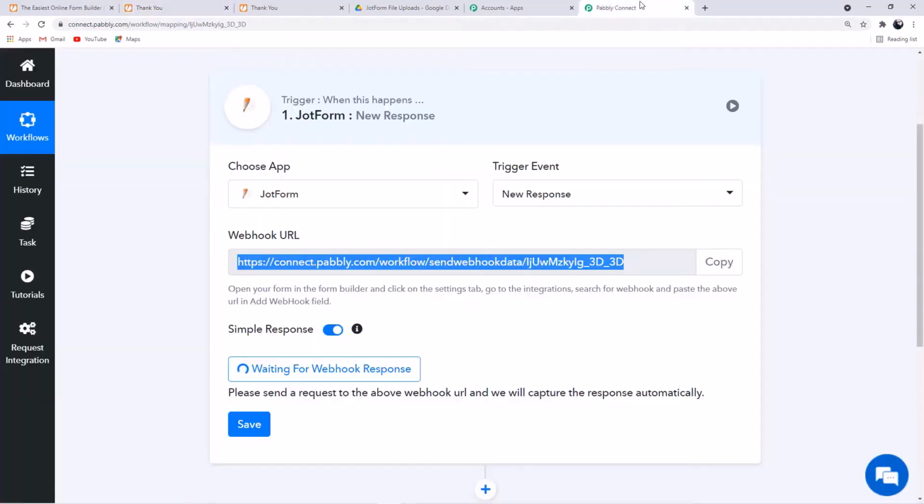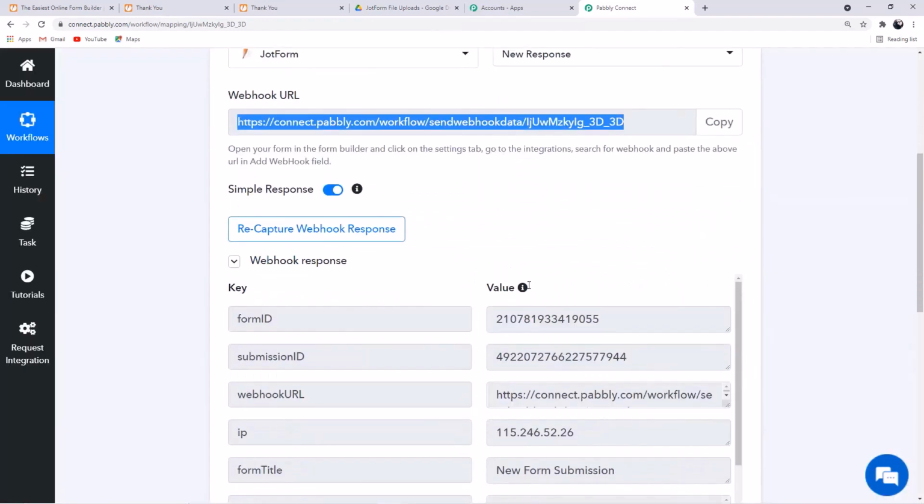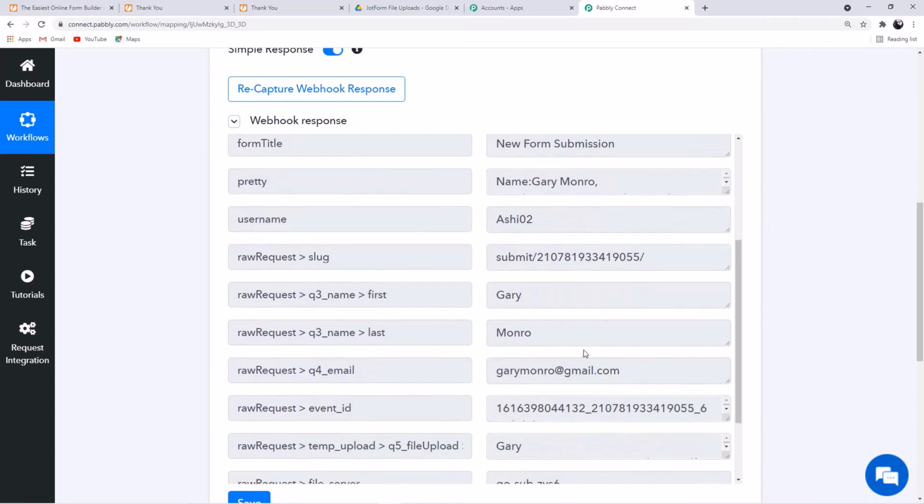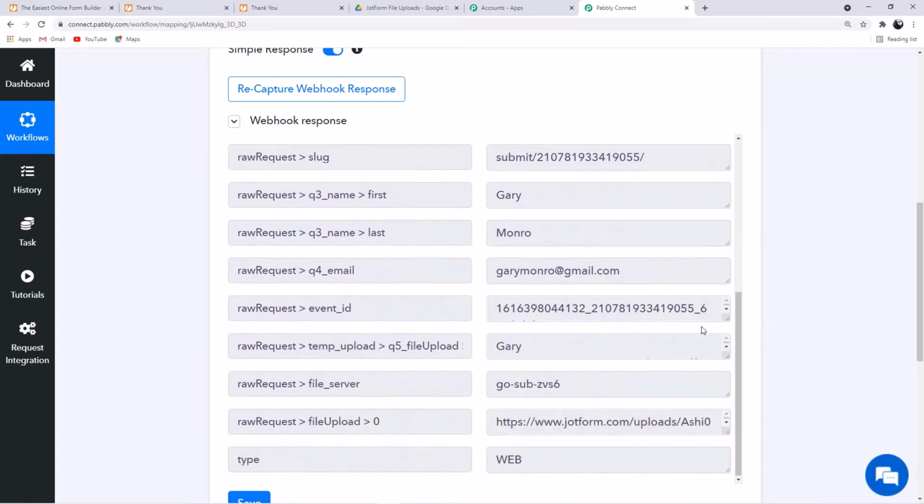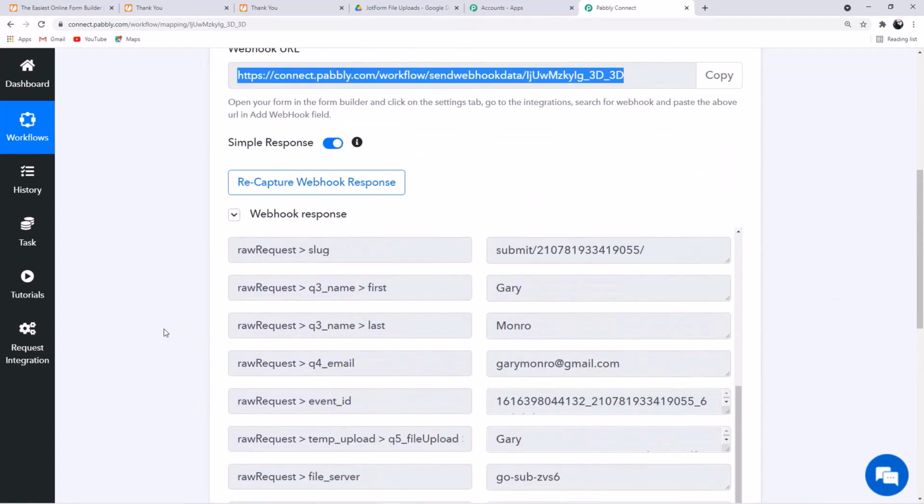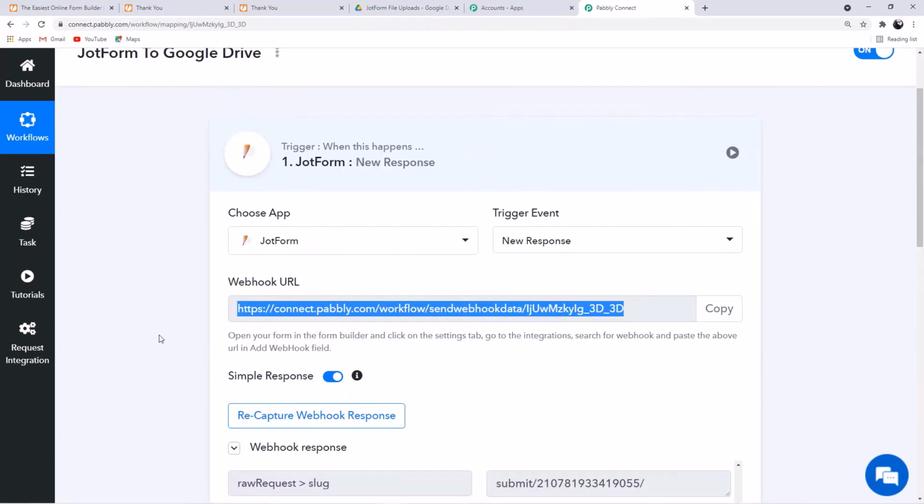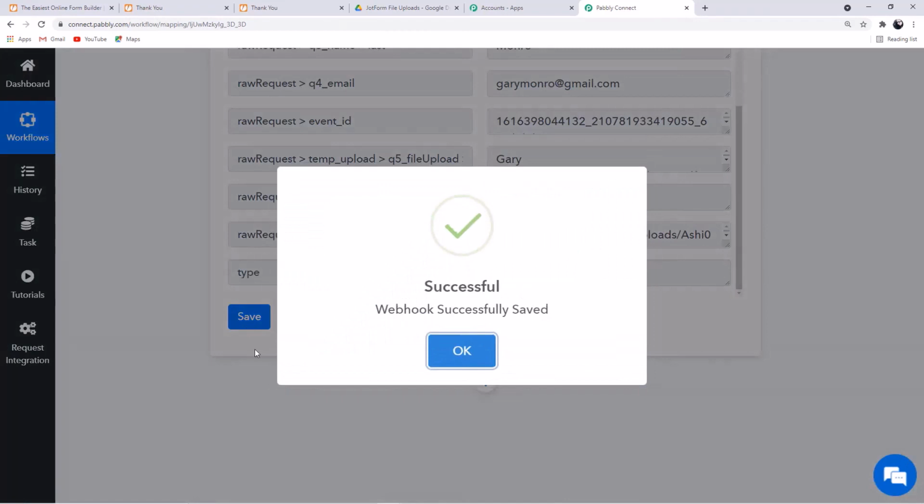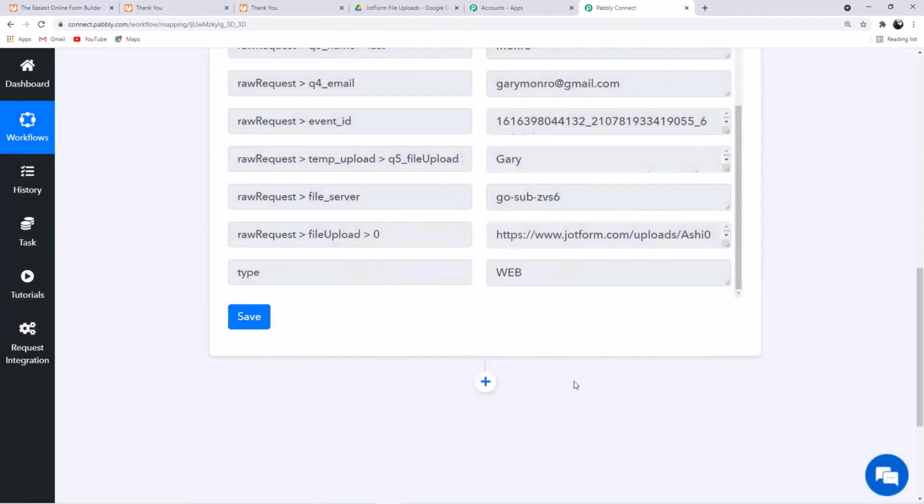Now we will move back to our Pabbly Connect account and see if the response has been generated or not. As you can see, the API response has been generated and the form details have also been captured by Pabbly Connect. For example, the name we had entered, the last name, the email address, and the file we saved. So basically, the first step of our integration process is successful, that we have actually integrated our JotForm to Pabbly Connect. Now we will move to our second step. Okay, I'm going to save it.